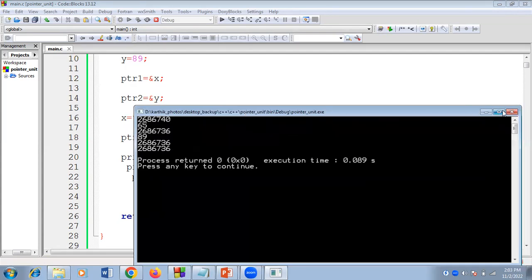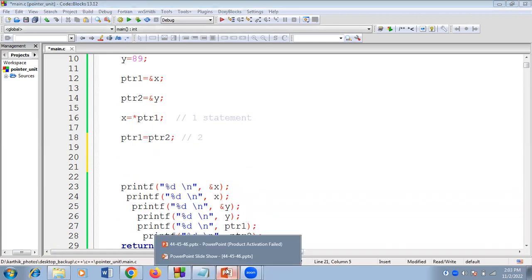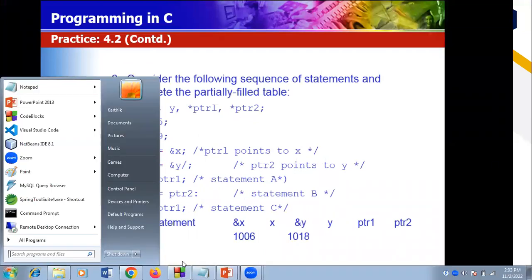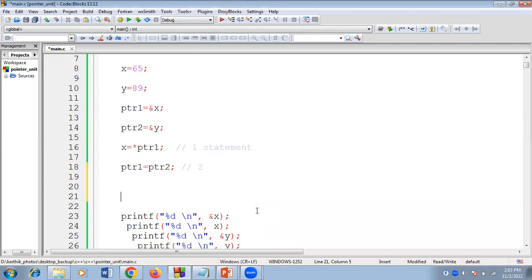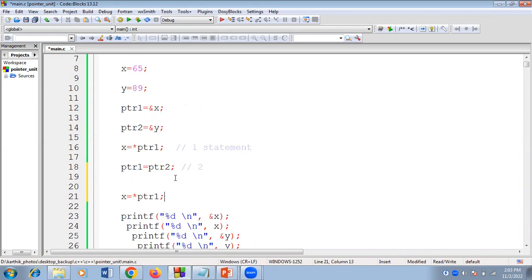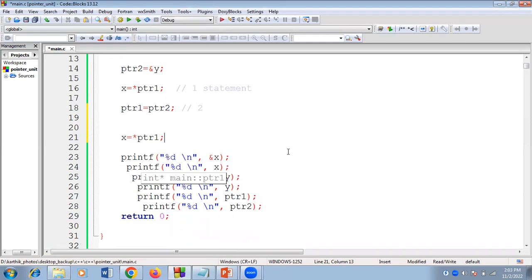Okay, go with the next one. Next statement I will also consider according to the slide. Just observe the slide once again. Last statement I will take. Okay, this is the statement. Last statement I will add: x is equal to *ptr1. Now ptr is assigned for ptr1. Now *ptr value will be assigned for the x. So this is the third statement.